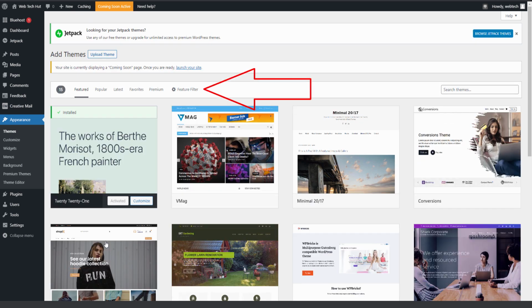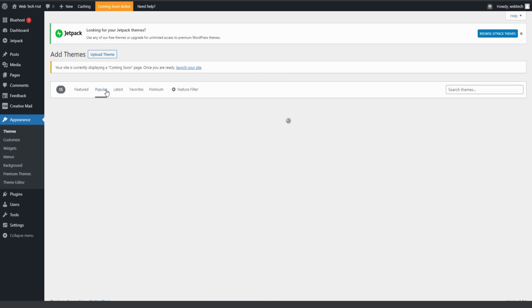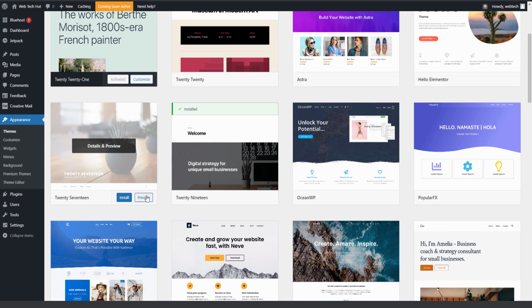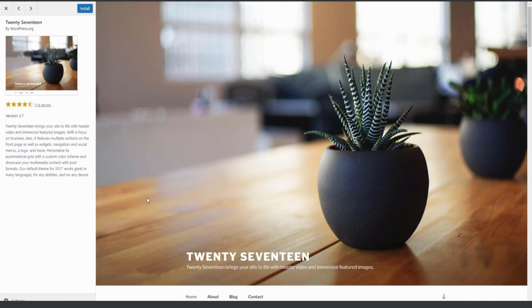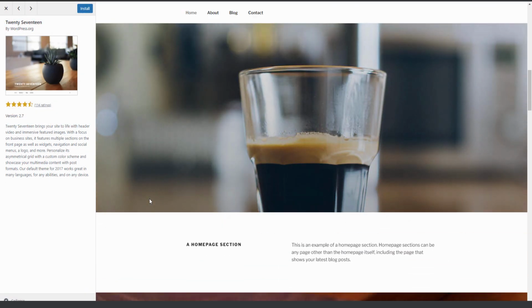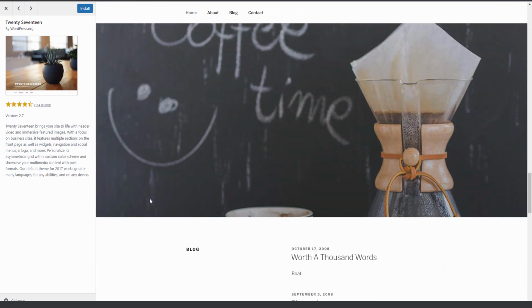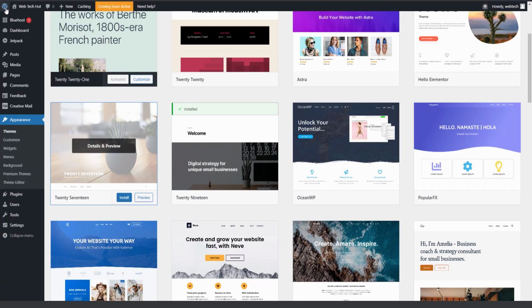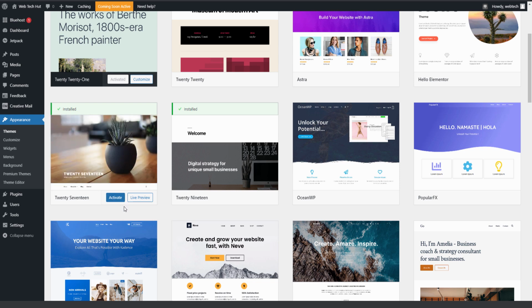You can sort them using these menus. I'm going to click Popular. To see an example of the theme, click the Preview button. You can close the preview by clicking this X. If you like it, then you can click the Install button to install it. At this point, it's installed, but it's not being used for the website yet. To actually use it, click the Activate button.